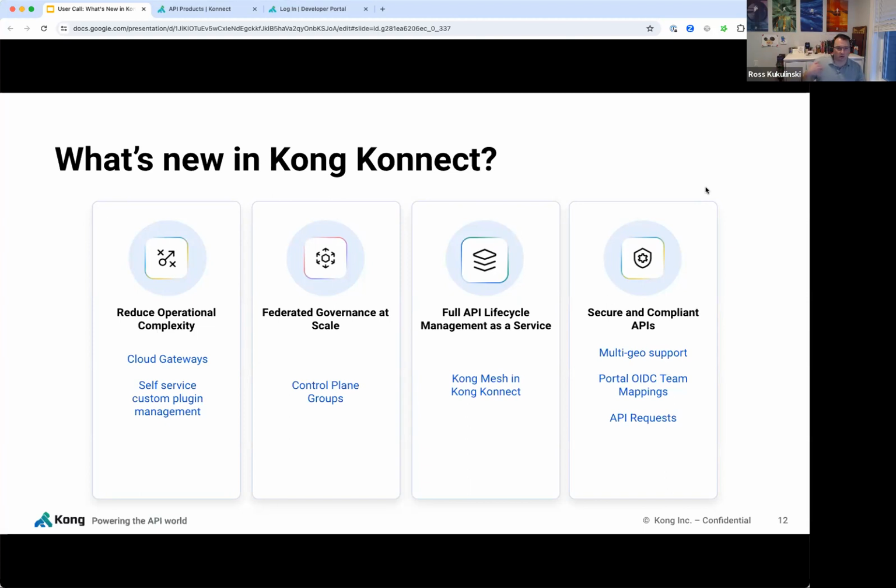And then finally, we're always pushing the envelope around security and compliance and allowing our customers to have a better, more secure footprint. So key capabilities there, we've expanded our multi-geo footprint. So we have US and Europe, and Australia is coming as our new geo in November. We introduced for the developer portal, allowing you to drive portal OIDC team mappings, meaning you can configure the access of which API products a developer should have access to based on your IDP, rather than having to do it all in Konnect. And a really cool beta feature, API requests, that allow you to see every single API request that flows through your platform.